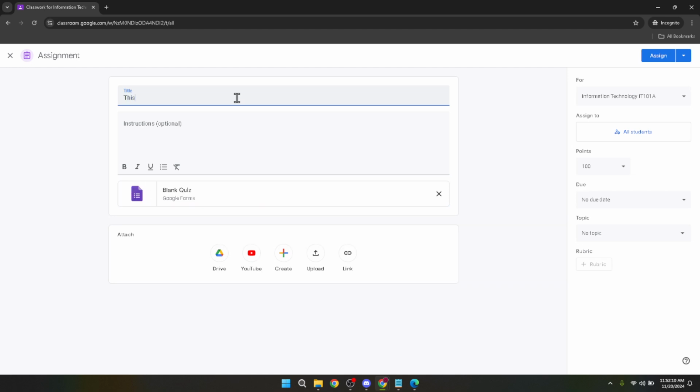After selecting Quiz Assignment, you're given fields to enter a title and instructions for your quiz. This is where you can provide your students with details about the quiz, like what topics it covers, how long they have to complete it, and any other instructions or guidance they might need.